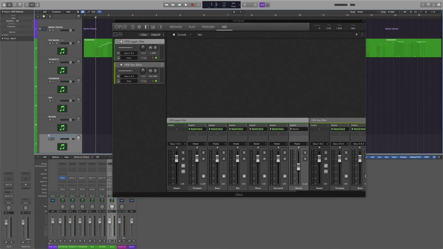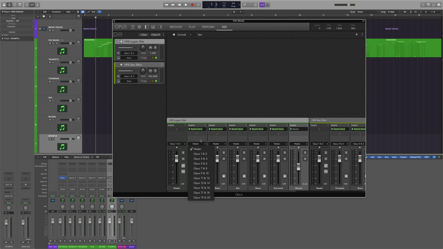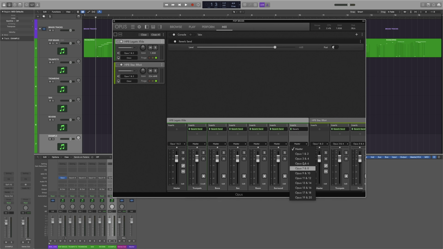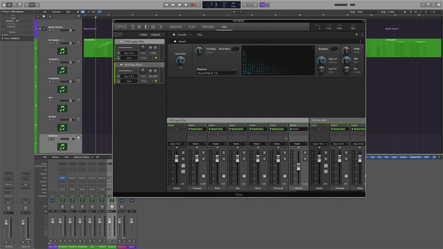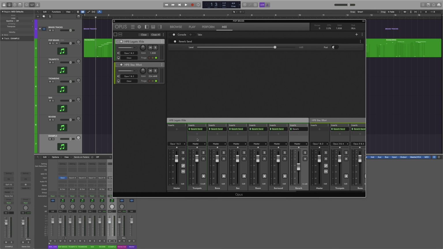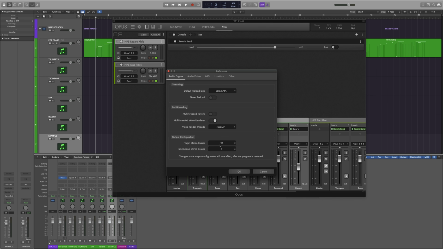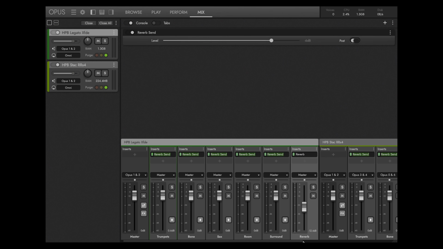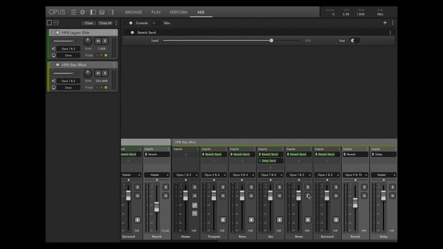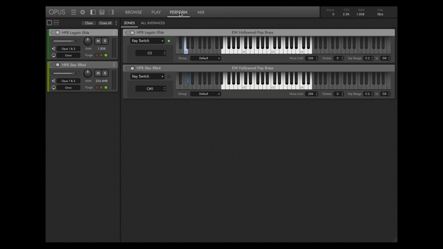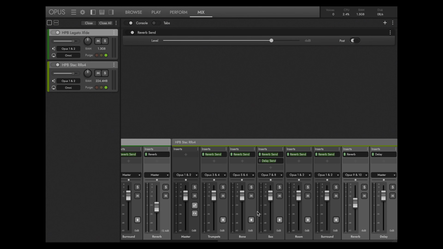Once you've done this, you can route various instruments, instrument groups, individual instrument mics, and effects sends in Opus to these channels in your digital audio workstation, giving you maximum control over how your audio is routed, processed, and exported in your DAW. If you don't see multiple audio outputs available, they can be set by navigating to Preferences, Audio Engine, and Output Configuration. We've already set up the desired routing for the staccato patch in the simple key switch we made in the Perform page, so let's set up identical routing in the legato patch.